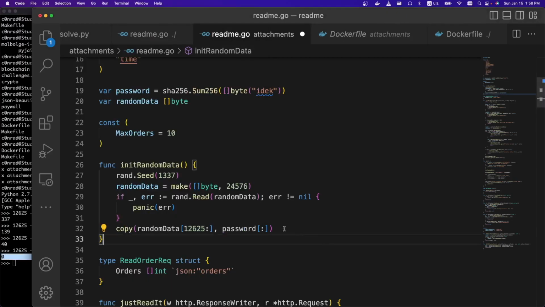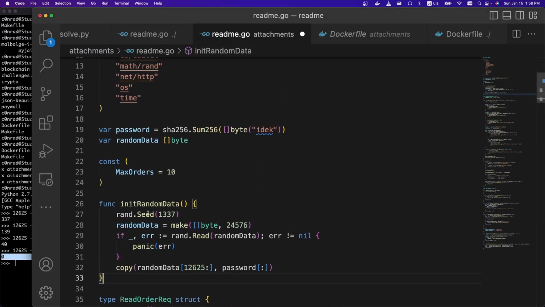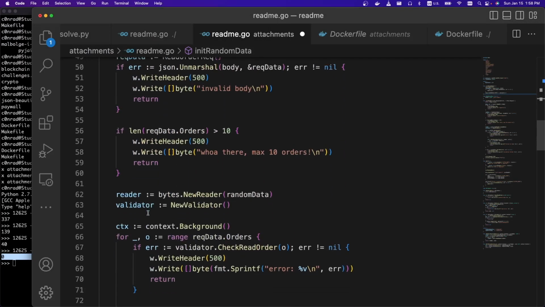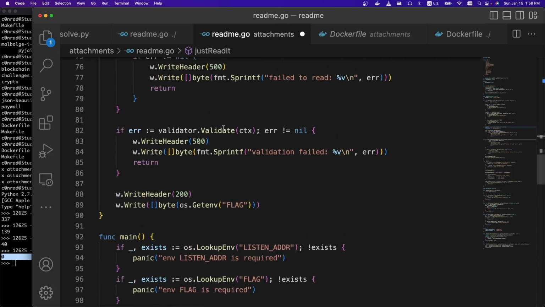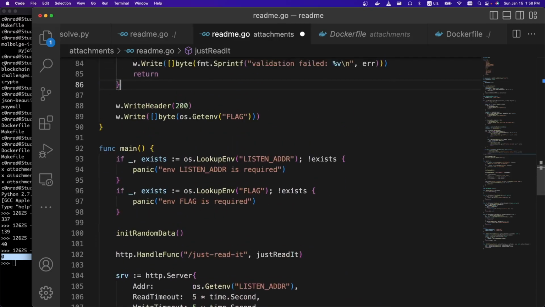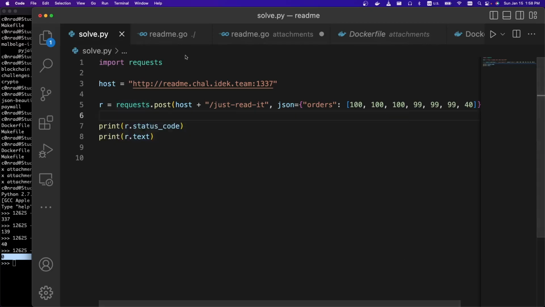such that the password will be at the head of the reader object right here, because we keep reading off of this reader. And so once we do that, it's going to validate that the password equals password. And since they're matched up on the buffer reader, it'll just pass and you get the flag. So once you see that, the solution's super simple.